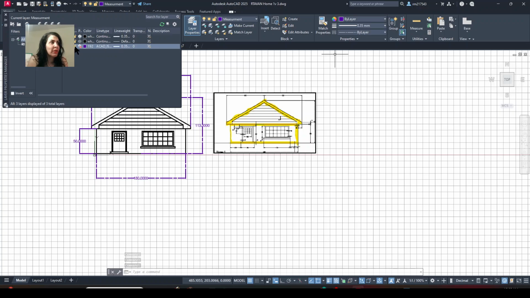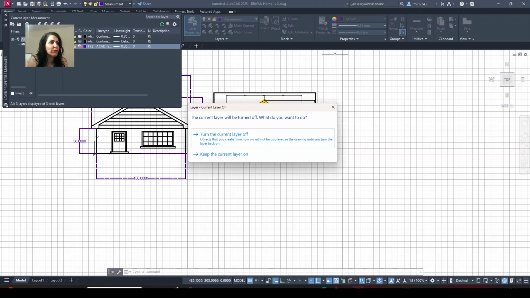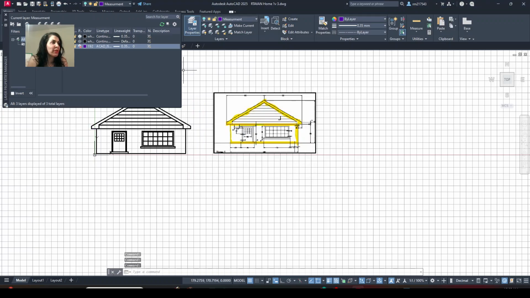If you look at here, you can make it invisible or visible. See, the blue lamp means that this is off, but you can turn it on.